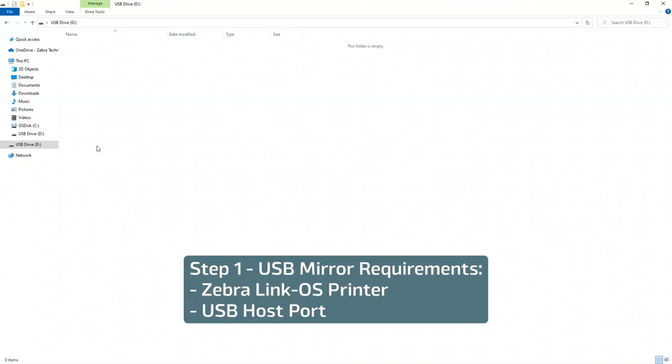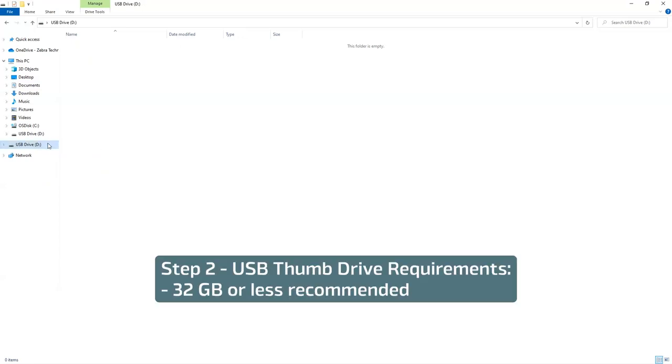To use USB Mirror, your Zebra printer must be a LinkOS printer and have a USB host port. Step 2. A USB thumb drive is required. Not all USB thumb drives are compatible. We recommend using a USB thumb drive that is 32 gigabytes or less.